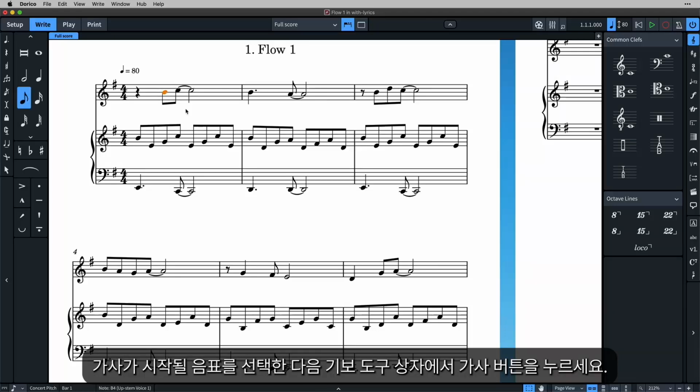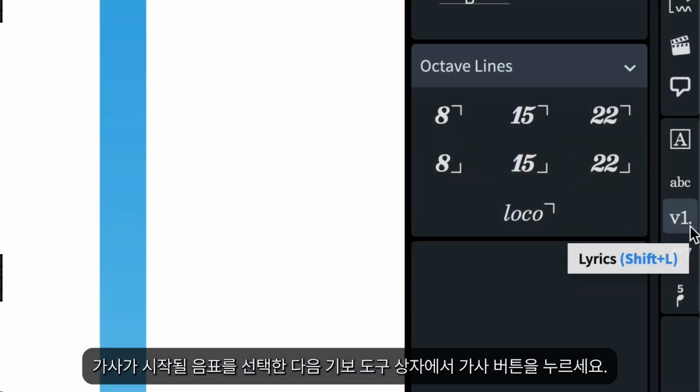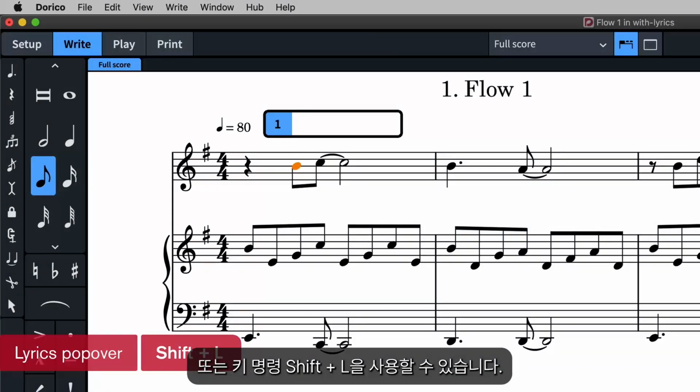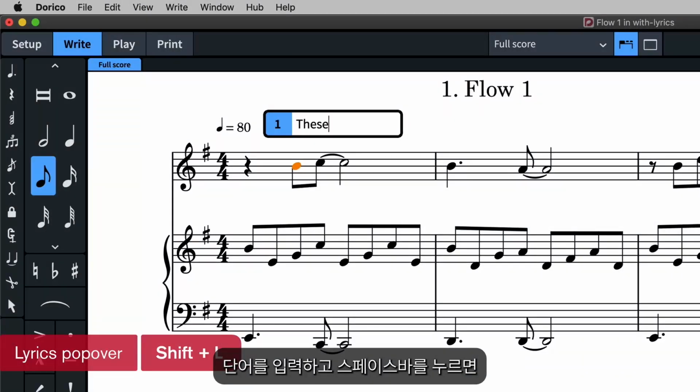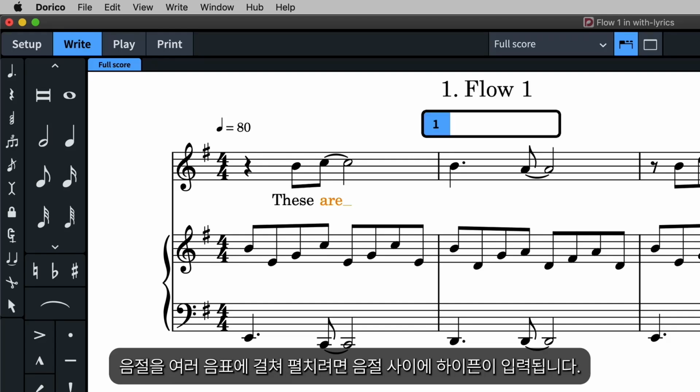Select the note where the lyrics will begin, then press the lyrics button in the notations toolbox, or you can use the key command Shift-L. Type a word, and when you press space, the lyric is entered and the lyrics popover moves to the next note. To spread syllables over multiple notes, type a hyphen between syllables and the popover advances.